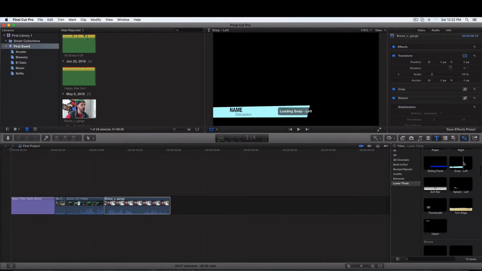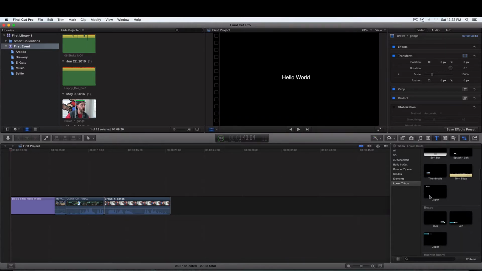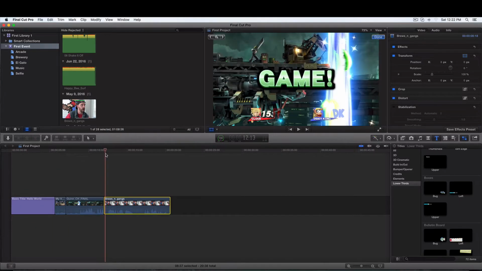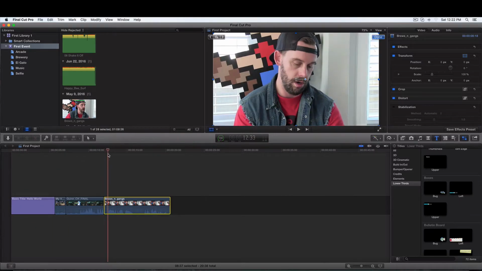And I like this title called Snap Left. I like this one down here. It's called Left under Boxes. Now, instead of dragging and dropping, I'm going to go ahead and do an in and out marking on this specific clip I have right here. That is me. And I'm going to press I on the keyboard, a keyboard shortcut.